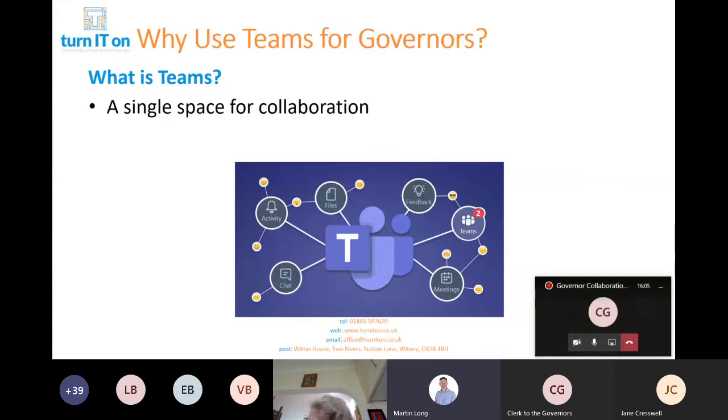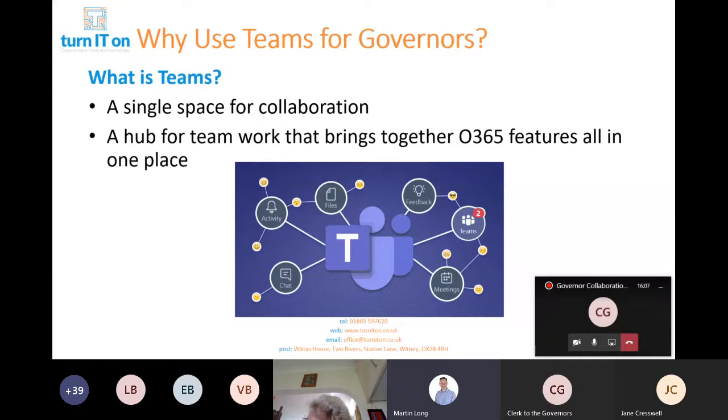The other way of looking at it is it's a hub, and it brings together all of the features that are in Office 365. And most frequently, people would use Office 365 Outlook email. You might use other aspects of it for your work life or for governance in your school, but everything can happen inside the Teams app. And you don't need to go, again, leaving the one app to find another app or having to branch out and use another application itself.